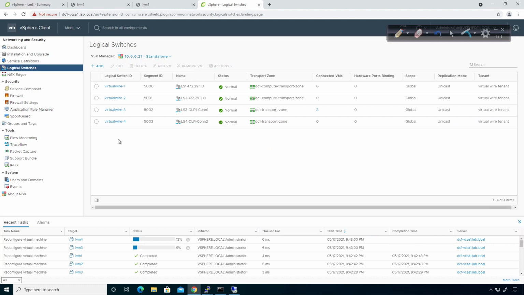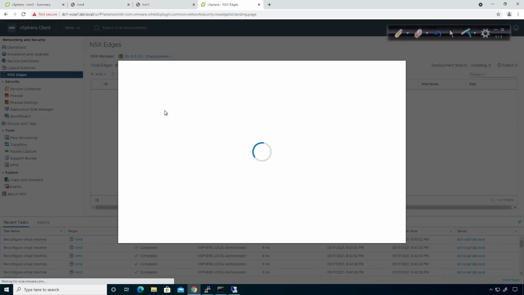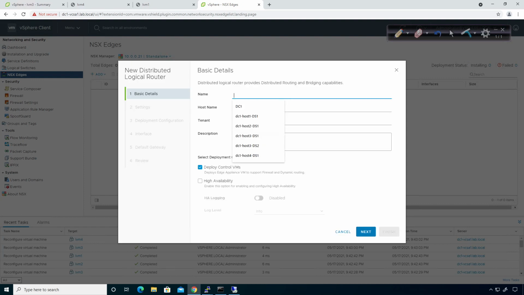Alright, now that I've got that squared away, the next thing I'll have to do is go back to the NSX edges. I'm going to go ahead and add a DLR, and I'm going to add a control VM. So I'm going to just put in here DC1-DLR1. And I could add a host name, a tenant, and everything else, but I'm not going to do that. I'm going to deploy a control VM, which deploys an edge appliance VM to support firewall and dynamic routing. It gives us more capabilities.